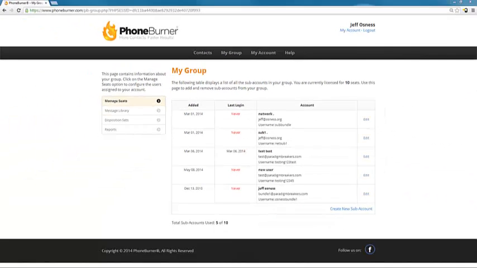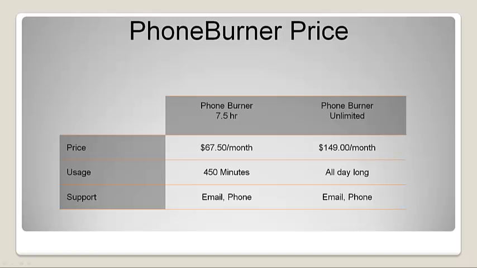I want to remind you that we do have 2 Phone Burner accounts. Phone Burner 7.5 hours, $67.50 a month, includes 450 minutes. Of course, you get email and phone support. And then we have the Phone Burner unlimited, which is the only option for the bundle accounts. So bundle accounts are all unlimited, and they're $149 a month. You can use it all day long, and you've got email and phone support there, of course.